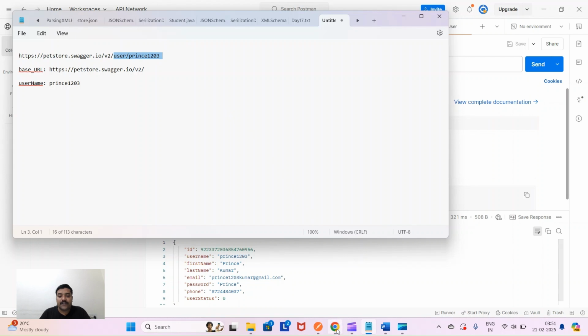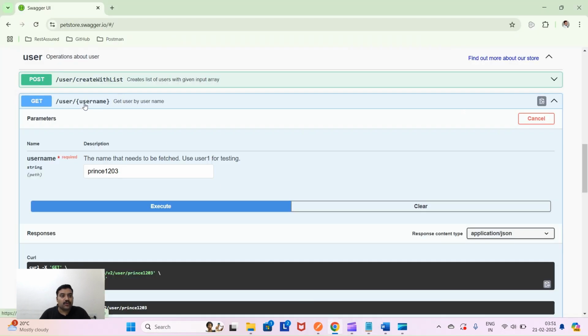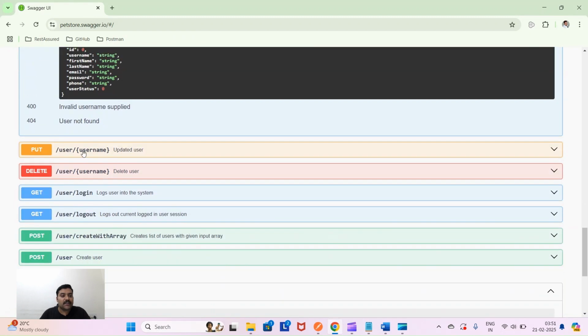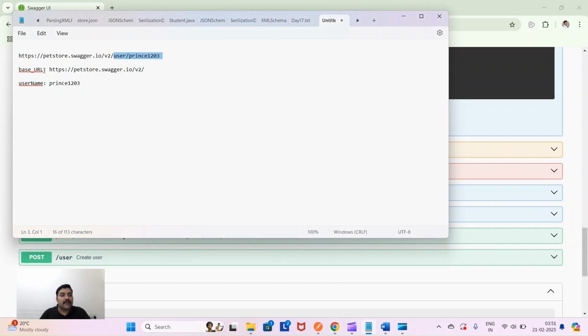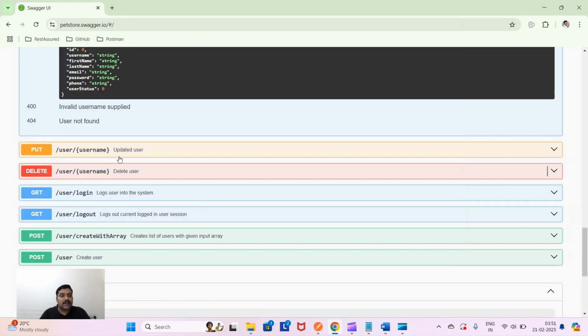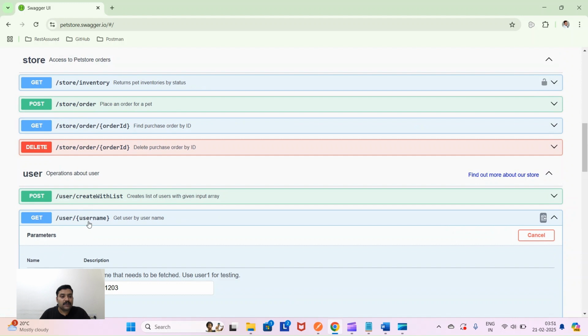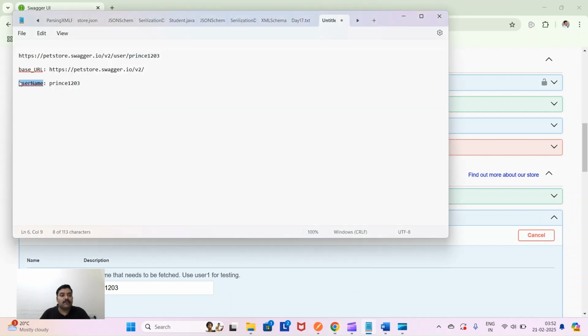If it is a GET request, then username is there. If it is a POST request, then user createWithList is there. If you see another PUT request, then username is there. If it is delete, then username. The base URL is a fixed constant. That's why I have taken it into one variable, baseURL, and username. So username is there, and it says in the GET request it's in curly braces, so this is acting like a variable. So I have taken it into another variable, username, prince1203. Now come here.